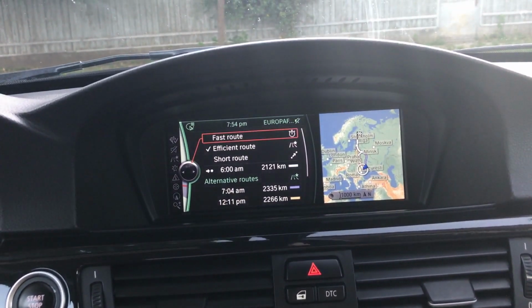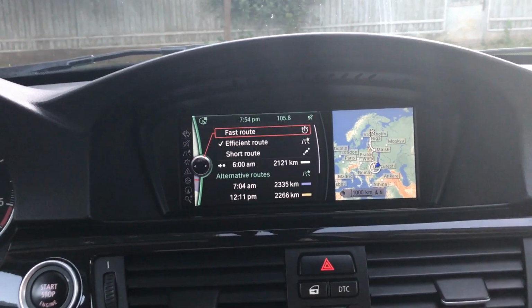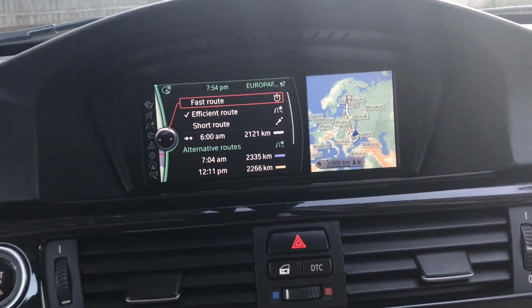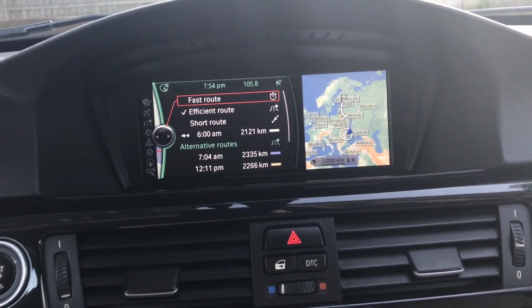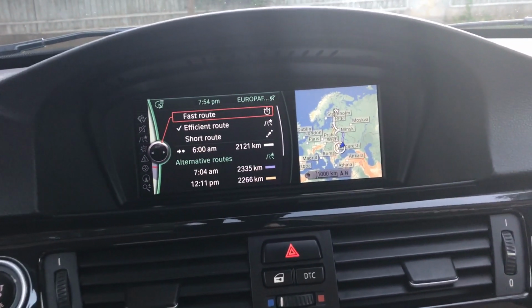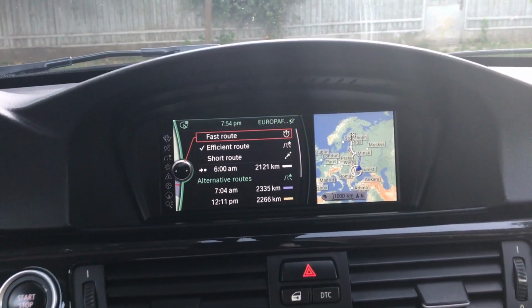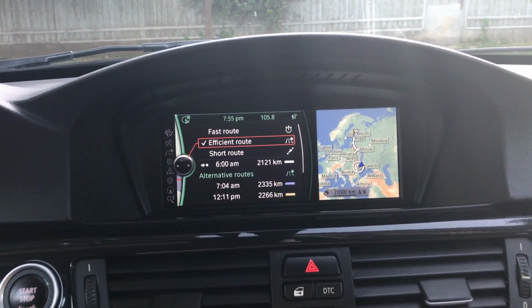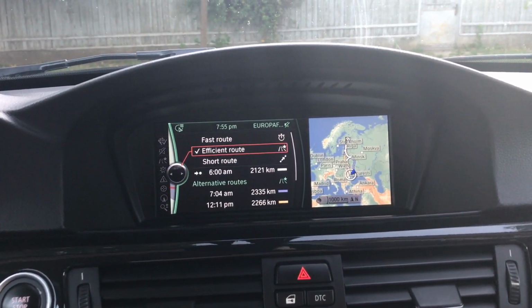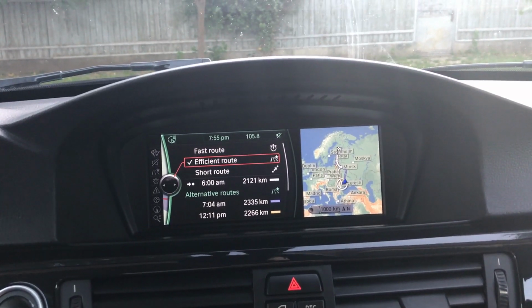And the fast route, this I never select, because on this fast route you can go on some stranded roads, some shady areas, and I never select that fast route. I always go on this efficient route.